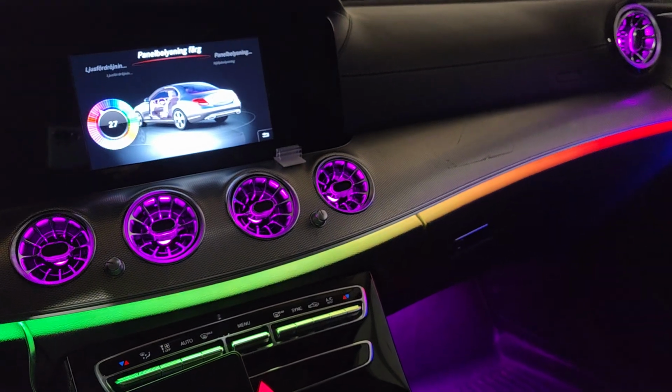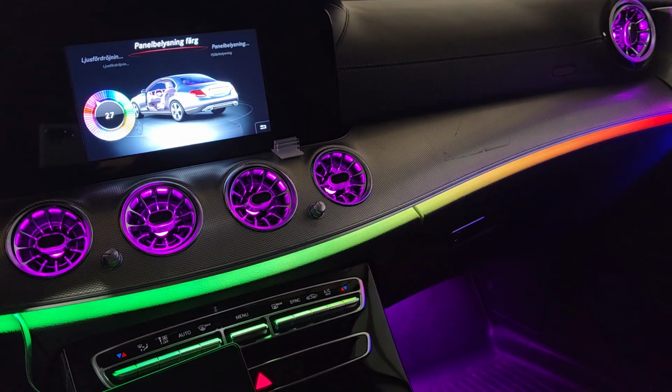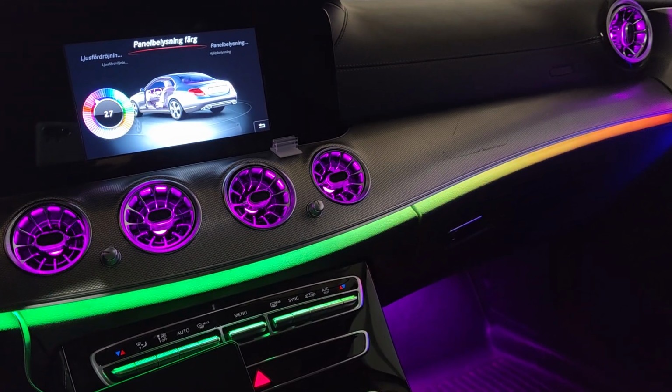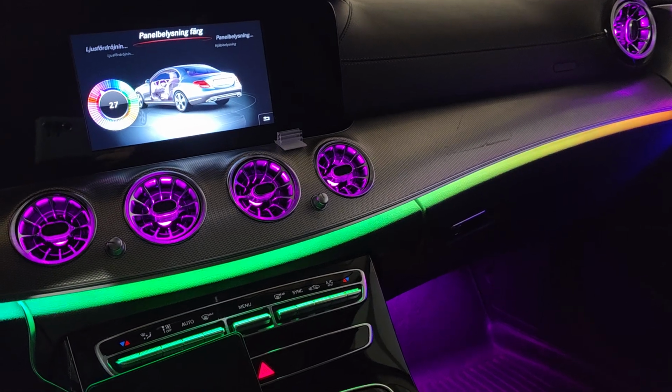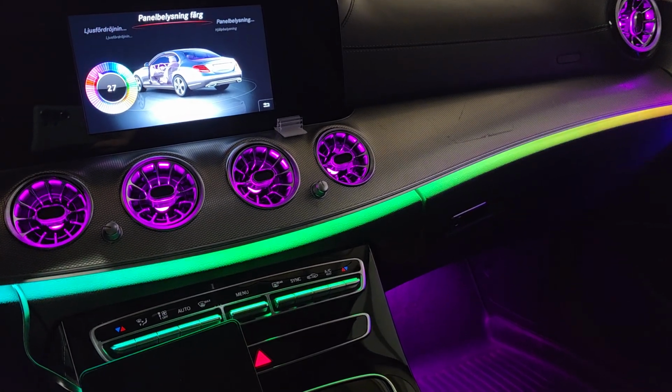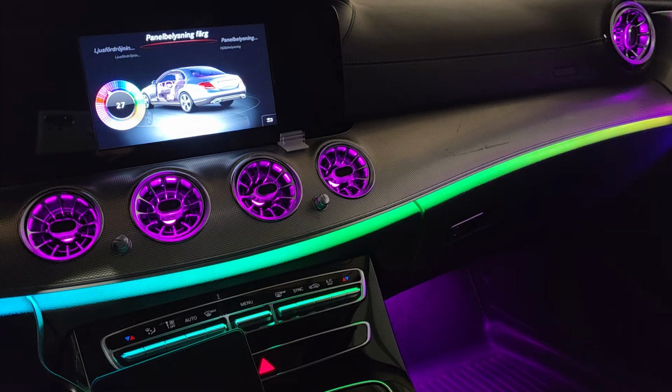Then we have different settings, different options. You can set it up for the welcoming lights or other kinds of settings that are available here.